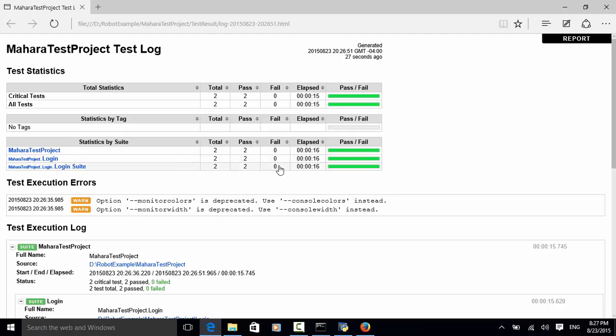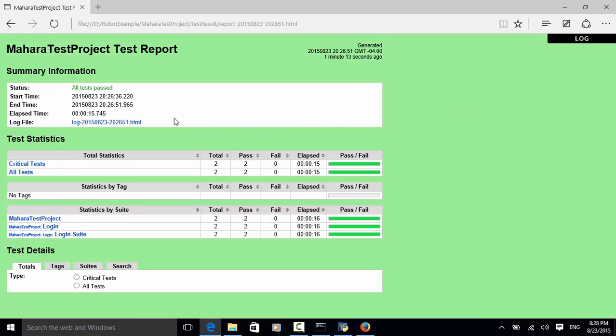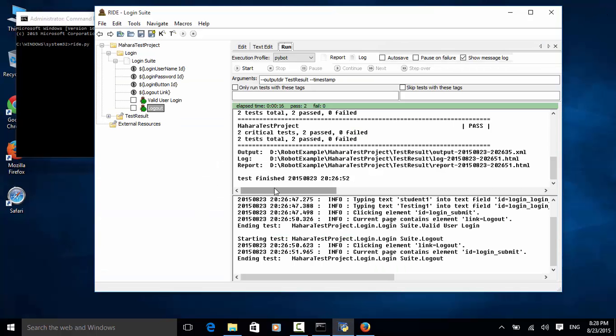We can also look at the report. So all tests passed, and the start time and the time. So in this video tutorial, you learned how to add a test case to an existing test suite by using Robot Framework RIDE. And for more information and more examples, please visit SeleniumMaster.com website.